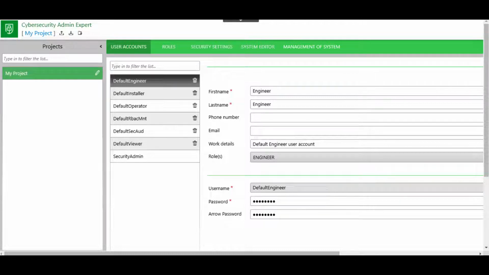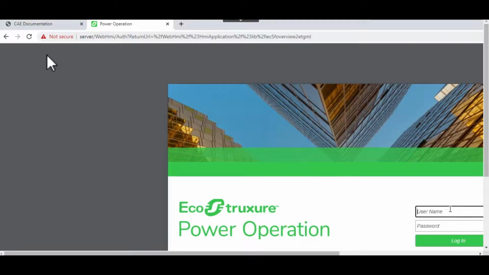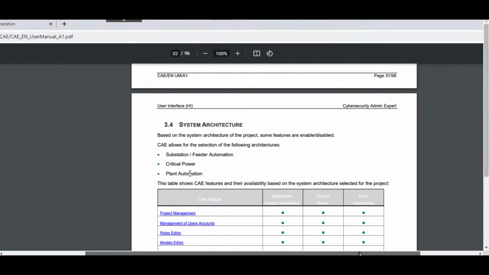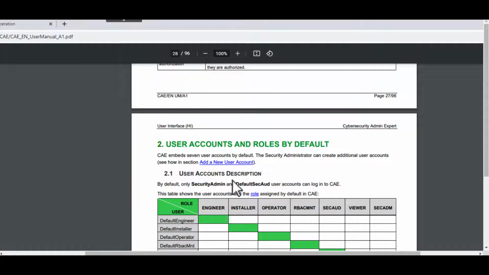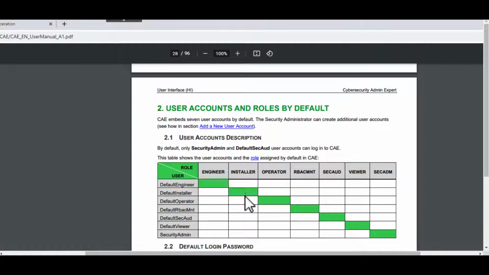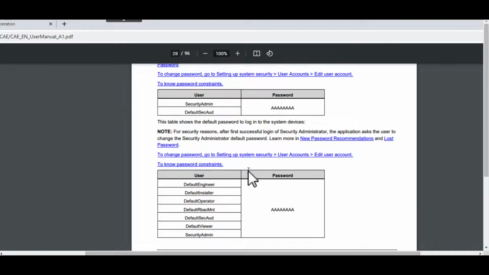The CAE tool embeds 7 user accounts by default: engineer, installer, operator, RBAC maintenance, security auditor, viewer, and security admin, which we have logged on with right now. Please refer to the manual for the default roles and default privileges, rights, or permissions. Let us look into the manual to understand where these are located. There you go. This table in the CAE manual shows the user accounts and the role assigned by default in CAE.